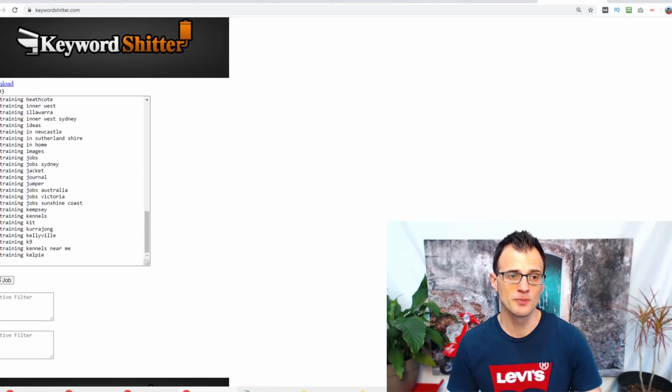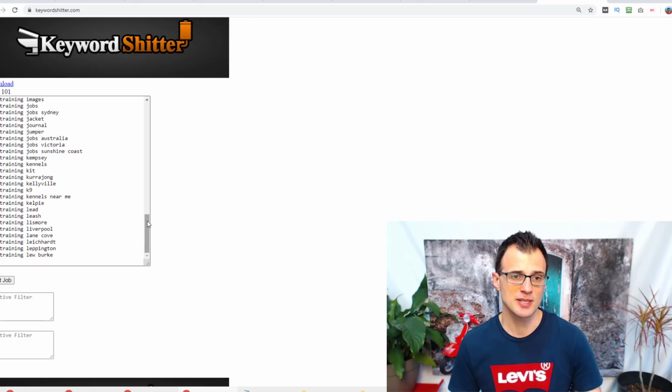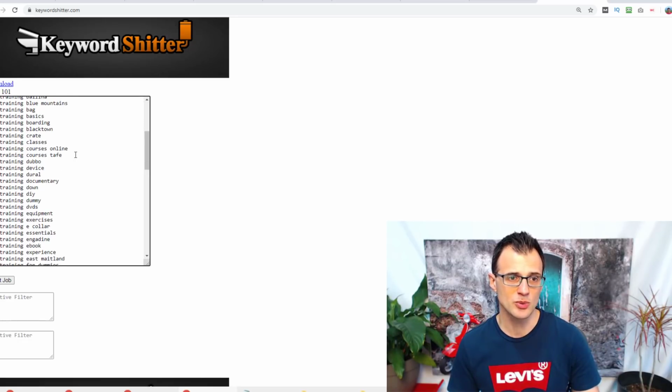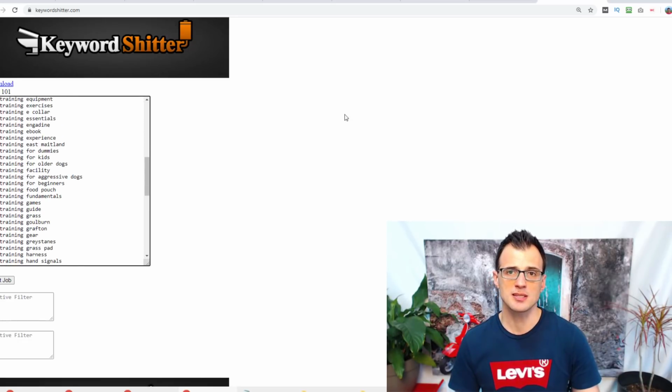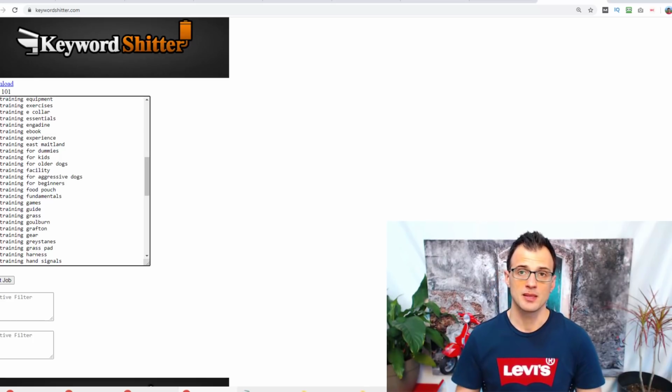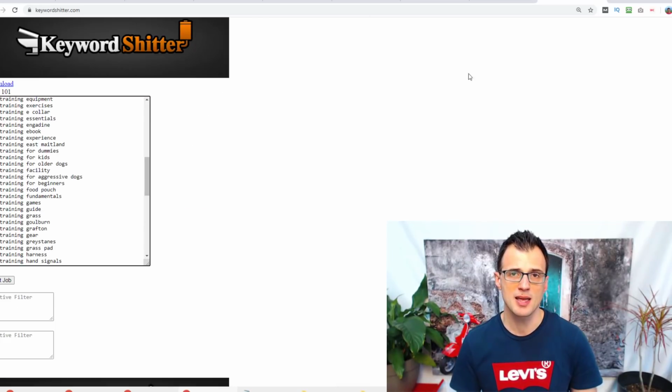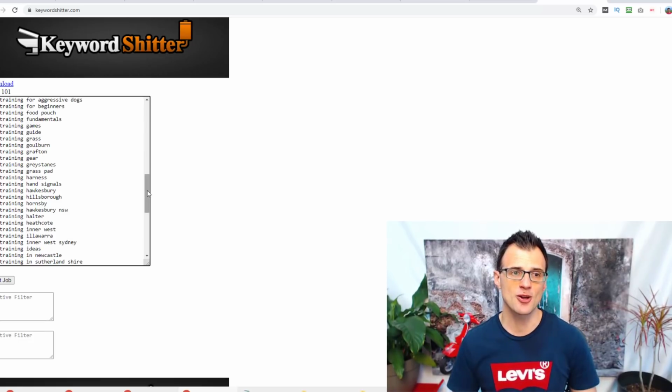It's a completely free tool, and you can see that in just a few seconds, it came up with so many different suggestions. Dog training boarding, dog training courses, okay? So it's doing the same thing as the search suggestions, but it's automated it, and it pulls out everything from the search bar. So it's going to give you a ton of amazing ideas that you can make videos on.